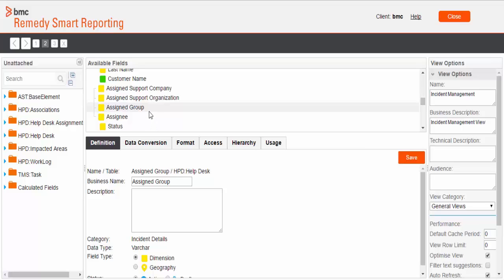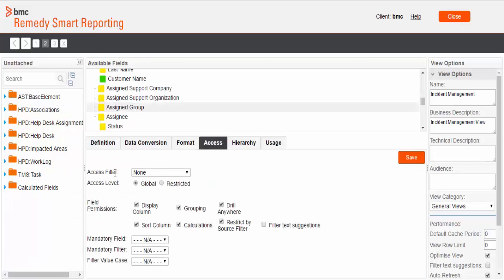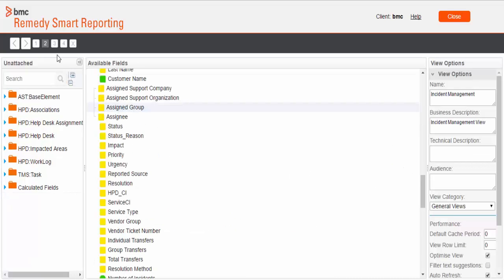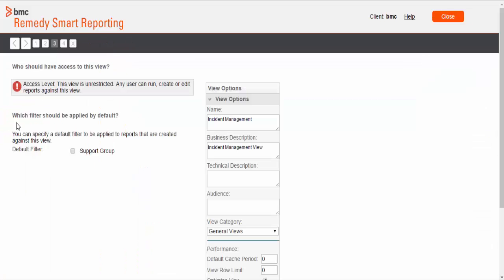Double click on assigned group and go to the access tab of it. You can see the access filter section, and there is a drop down. If you see in the drop down, we have the support group as an access filter available. Select support group and save it. Now go to step number 3. Here you can decide whether this filter has to be applied by default on all the reports or not. So I'll check that box as yes for now, go to step number 4 and activate this view.